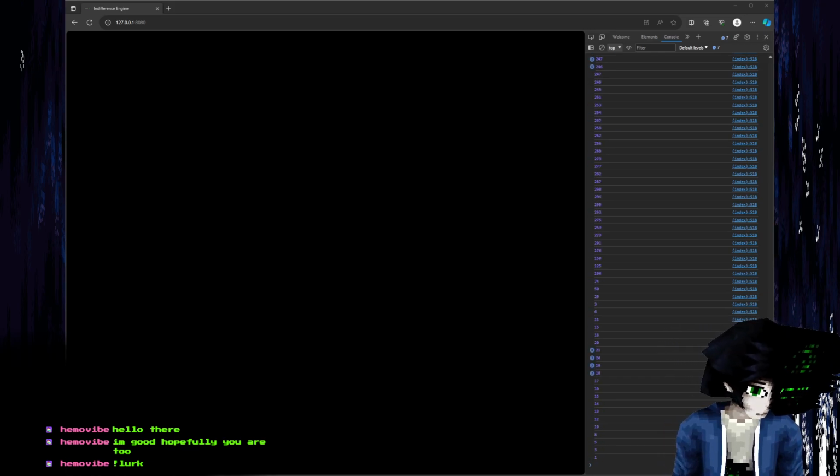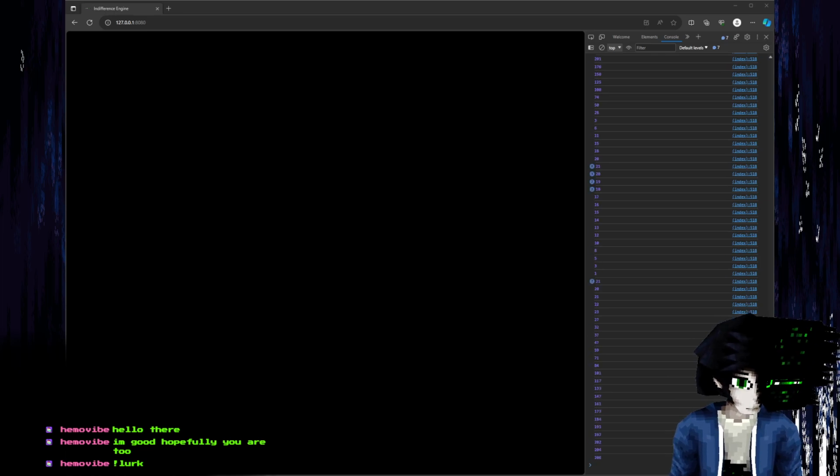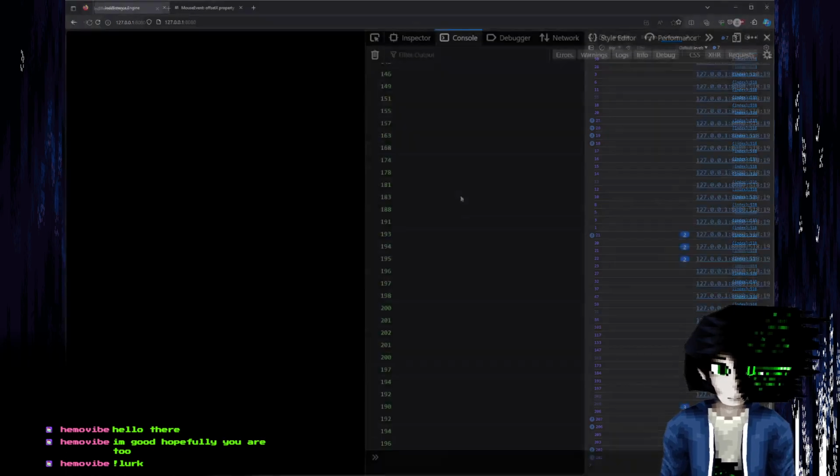Oh, let me just fix that. Actually, you can't see my mouse, despite the fact I have capture cursor enabled. Great job, Edge. Thank you, Edge.